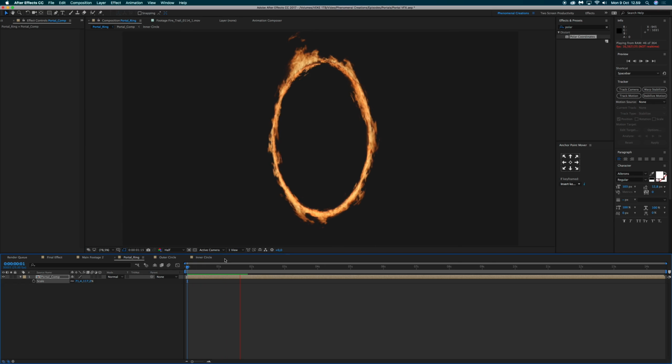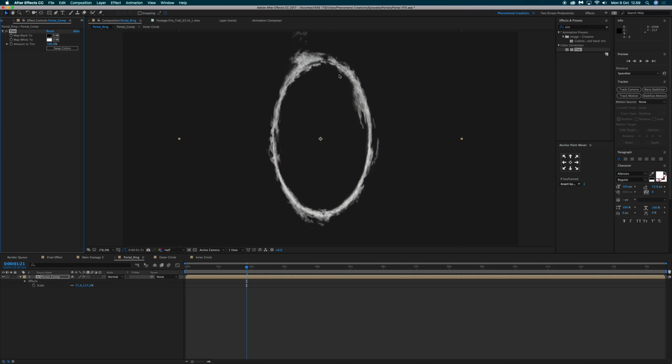Now, we don't want this fiery look. In the games you have the blue and the orange look, but I want to go for the blue. So let's find the tint effect in our effects and presets panel and drop it on the portal comp to make it black and white. The reason we do it black and white is that it will be so much easier to color grade it to any color we want.